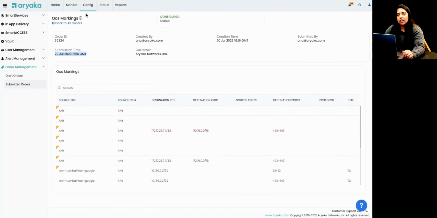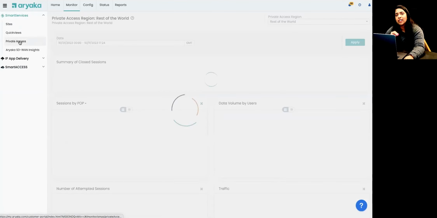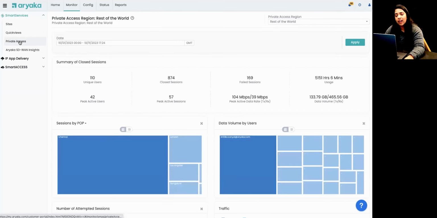Okay. While I'm here on this network, I'd like to take a minute to go back to the monitor page and show you that, in addition to connecting sites to Aryaka's core network, you can also connect your remote users. The left nav bar under monitor called private access lets you have visibility into your remote users connecting into the network. These remote users connect to their nearest POPs and then use Aryaka's core network to access the sites that are connected to the network.